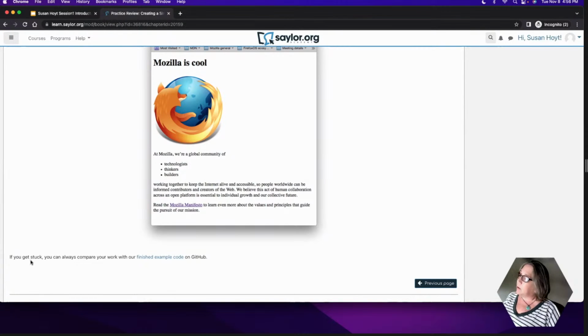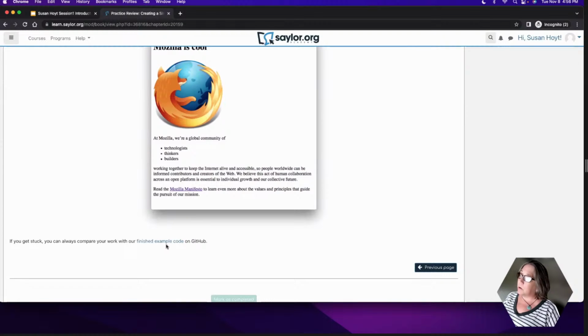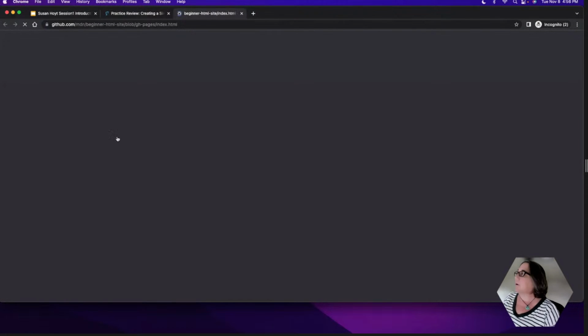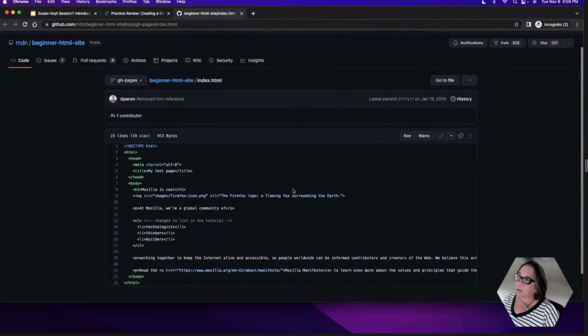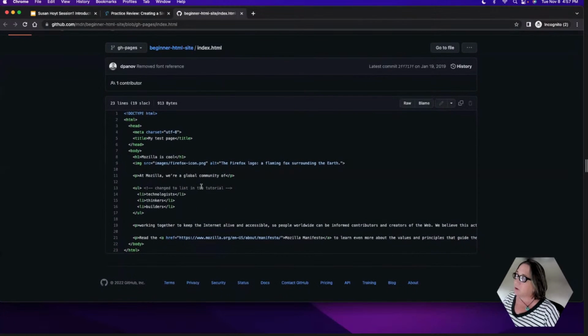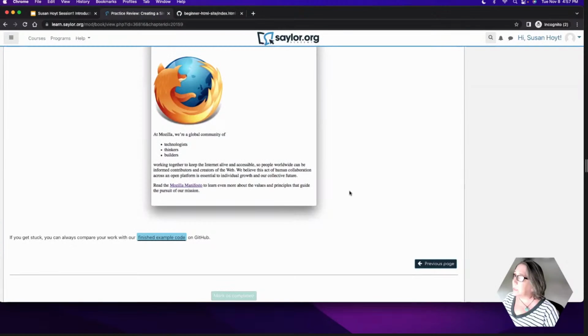So it says right here, if you get stuck, you can compare your work with our example code. So you can click on that, and there we go. And if you go over here, here's all the code. And so you can compare it to yours, or you can actually copy it, put it over there and look at it. But either way, you have the whole answer here. So don't panic as you're going through this. If you're like, I don't know what I did wrong, I have no idea. There's always answers. There's always something here to help you so you can make sure that you're on the right path.